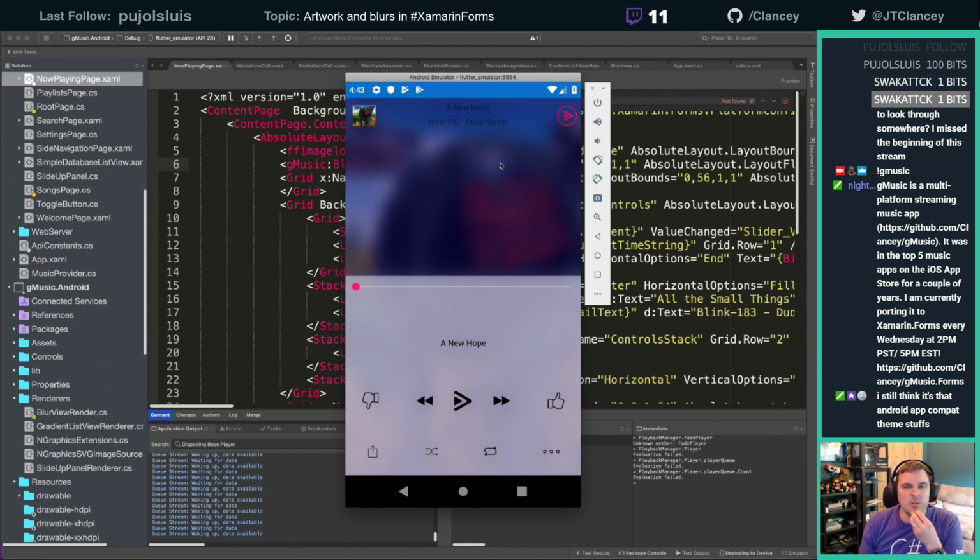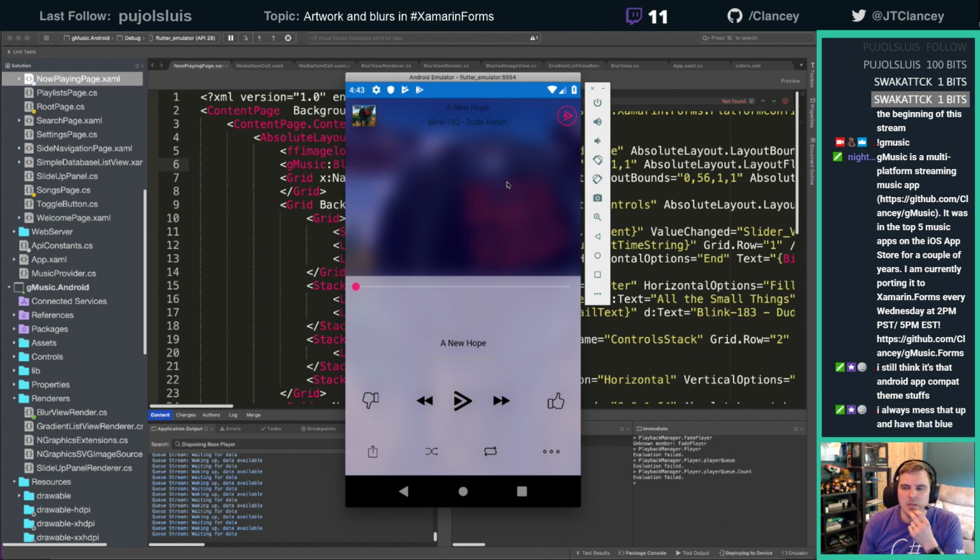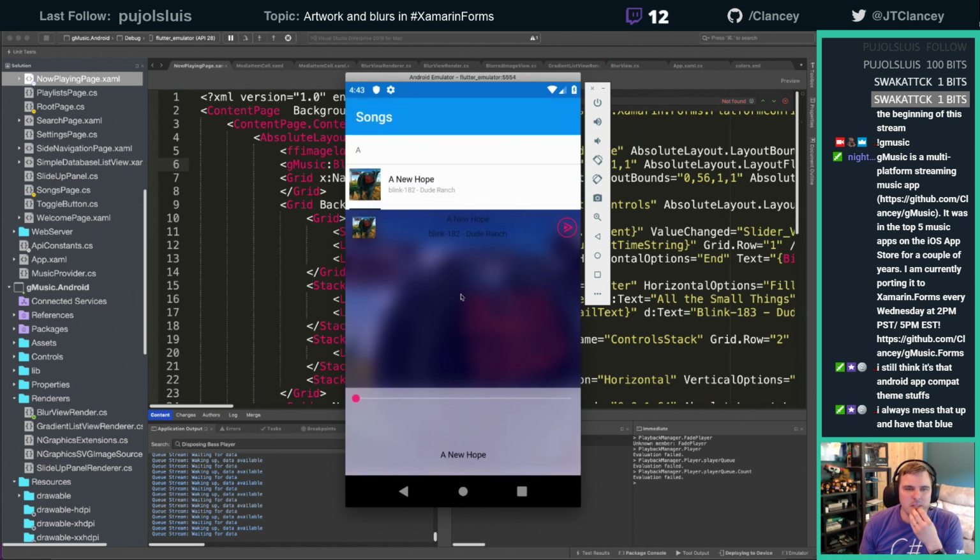Aside from the blue, it looks pretty good. It needs to be less transparent. Yeah, but I'm wondering where the blur's getting the blue.